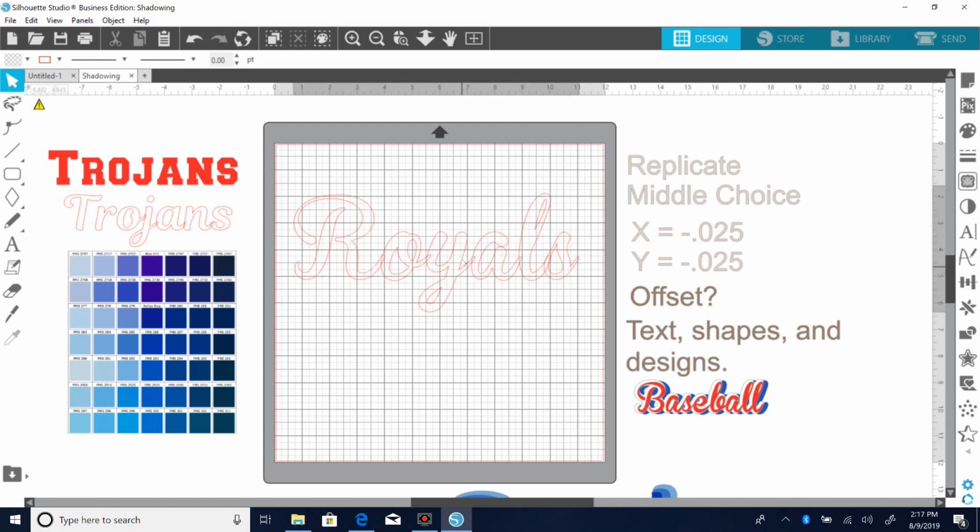I went ahead and typed this in, and this is just typed in. The only thing I did was change the font. It has not been welded, and it has not been turned into a compound path.